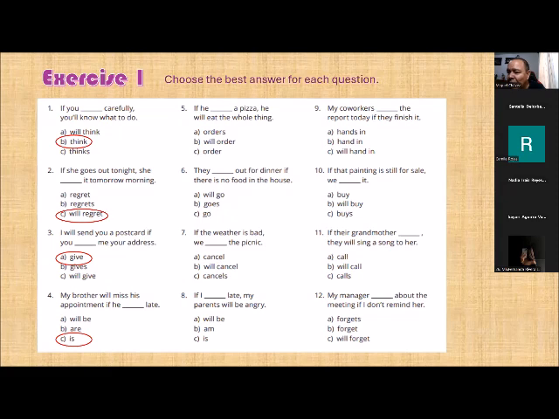Number five, please. Volunteers for number five. Yo. Yes, thank you, Adamari. If he orders a pizza, exactly, he will eat the whole thing. Okay, letter A, B, or C? A. A, yes, you're right, Adamari. Thank you so much. Letter A.